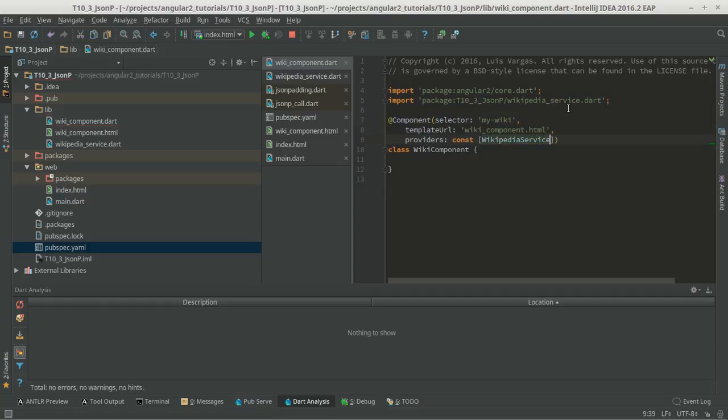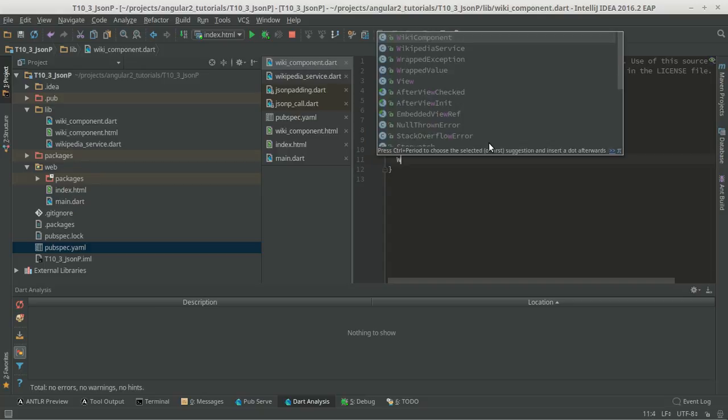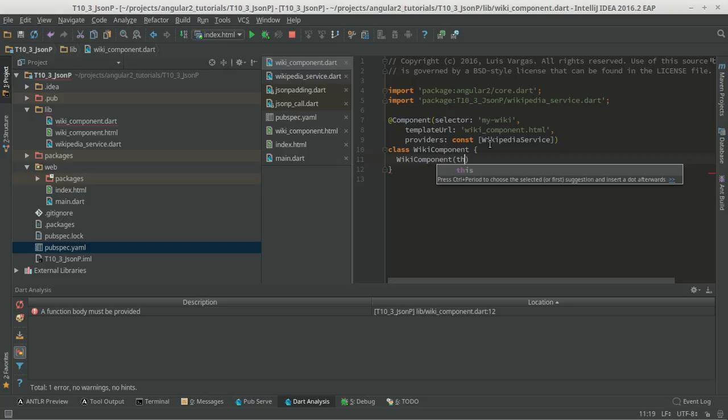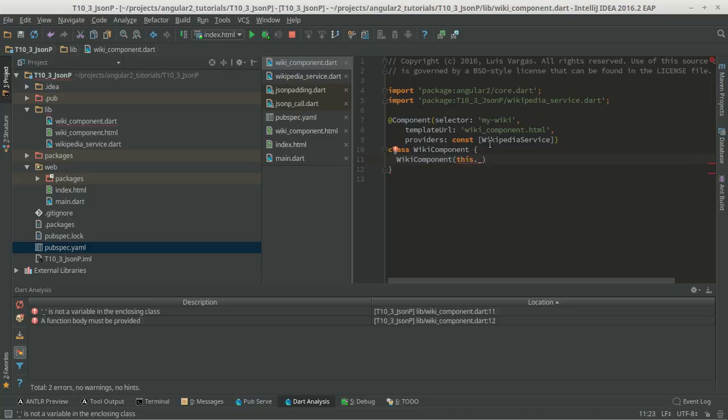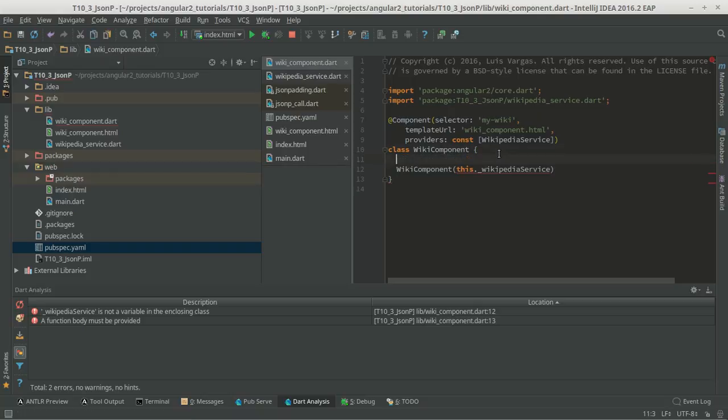Import the library, and then we also need to inject it into the constructor. To inject it into the constructor, we do Wikipedia component, and then we pass that into the constructor. I'm just going to say this dot Wikipedia service, and I need to create this variable. So I do Alt enter.